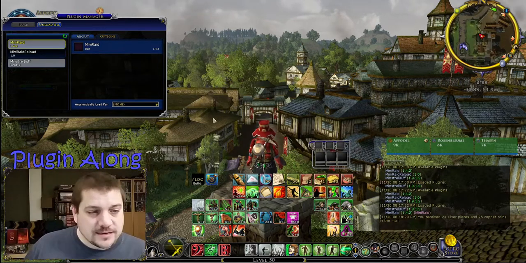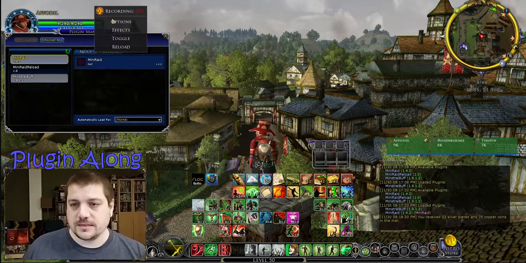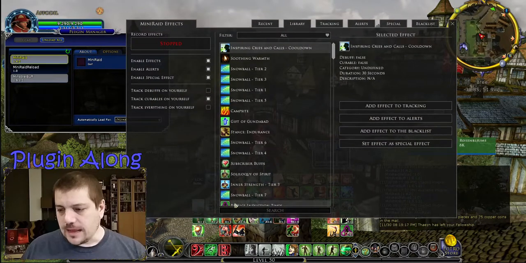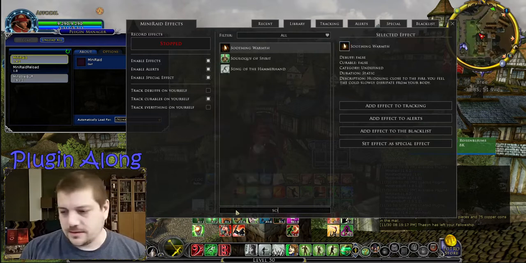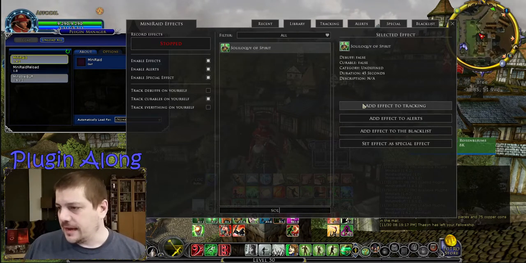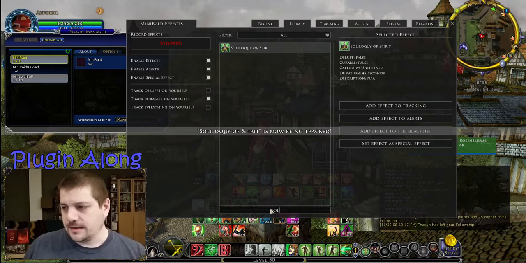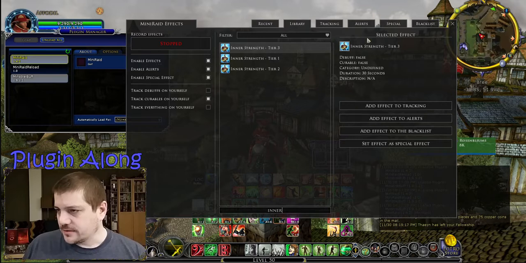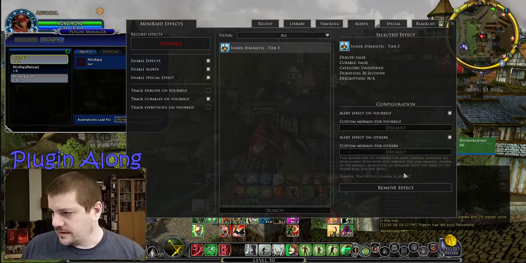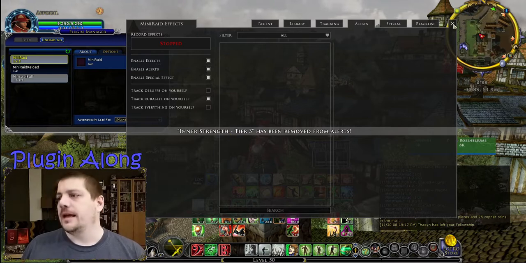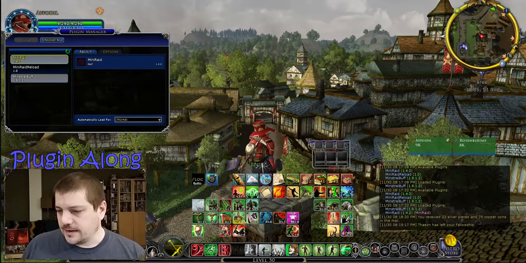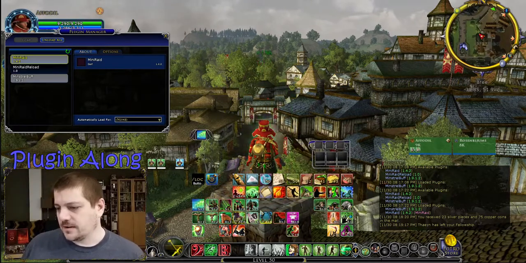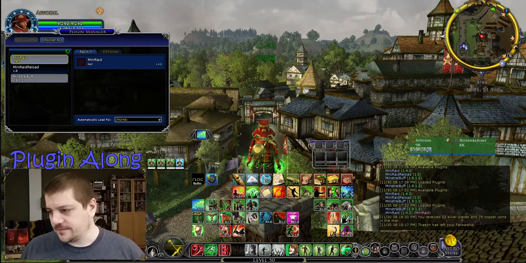Cool. Chromite says, to track Soliloquy of Spirit, go to the library tab. Okay, to start, let's go ahead and open up the effects. We're going to go to the library. And he says, at the bottom type search for L or SOL, and add to tracking. Cool. So, actually, while I'm here, inner strength, I added that to alerts. How do I remove? Oh, I can go to alerts and I can remove. Okay, cool. All right, so if that's the case, and if I go ahead and do a Soliloquy of Spirit, another Soliloquy of Spirit, and another, okay, that works very nicely. Cool.